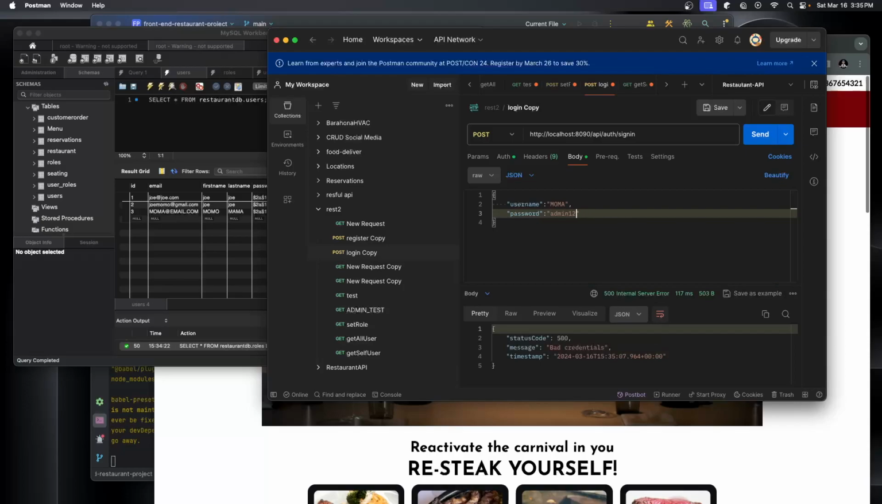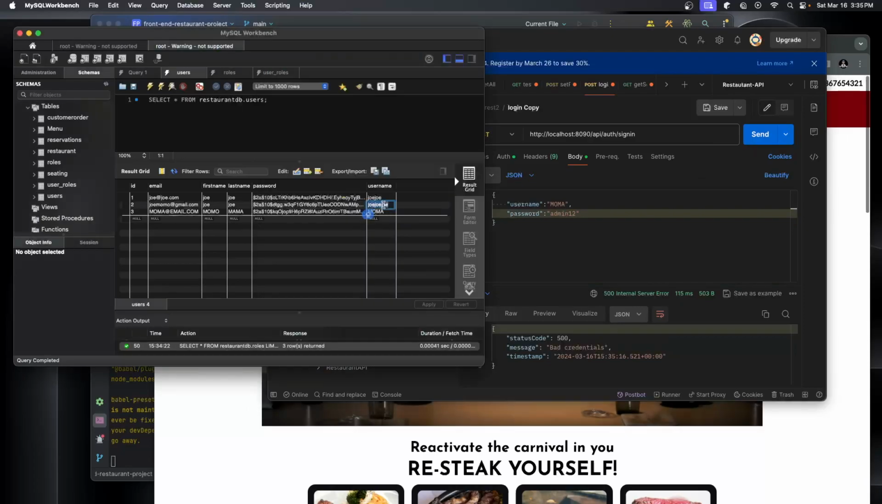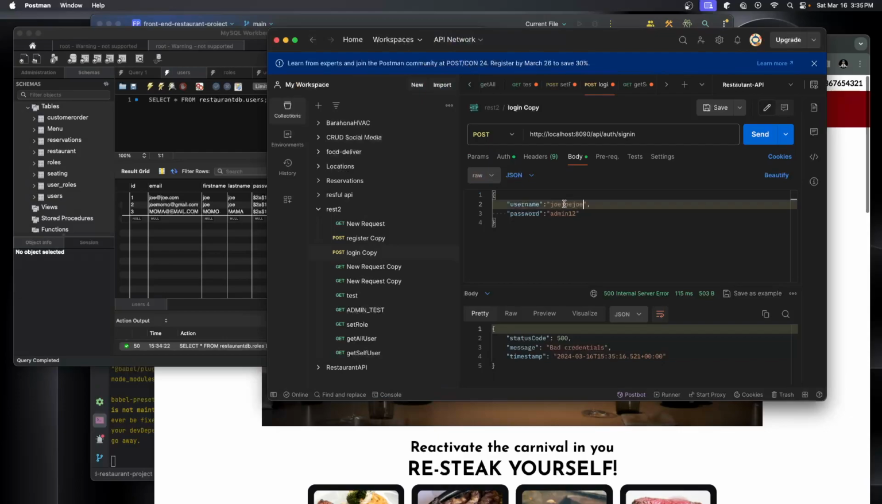Admin. I think I put the wrong one. Let me see this one. I don't know why it's not taking the password. Bad credentials. What the heck? Let's see. It doesn't take any of the passwords.